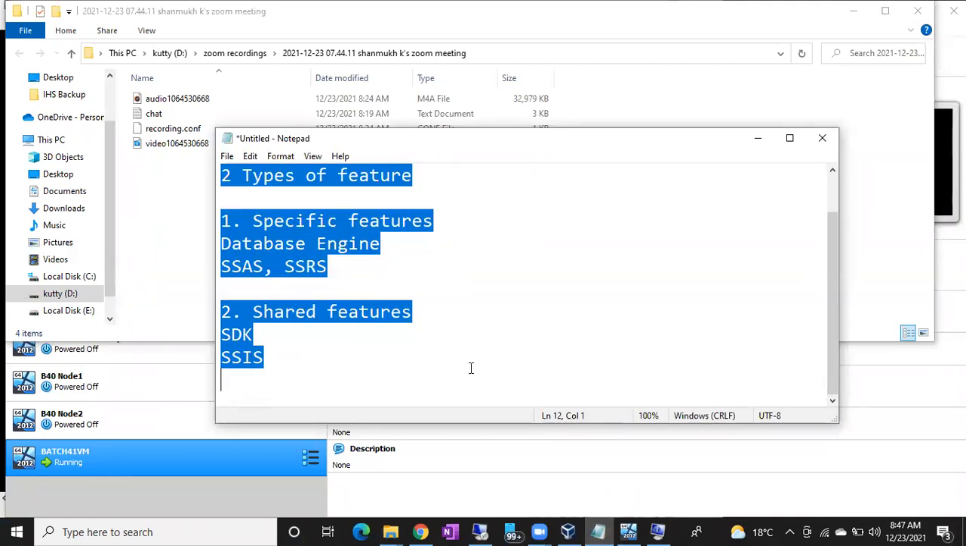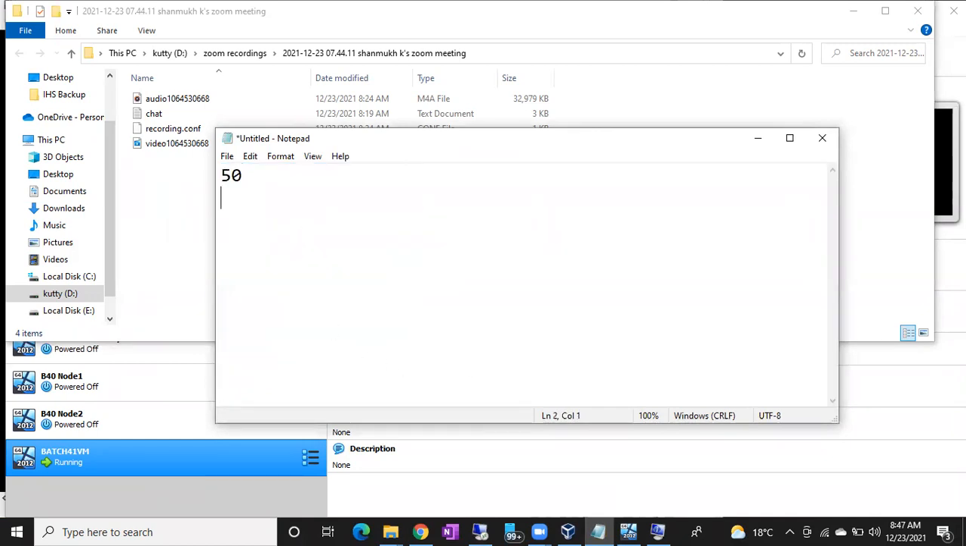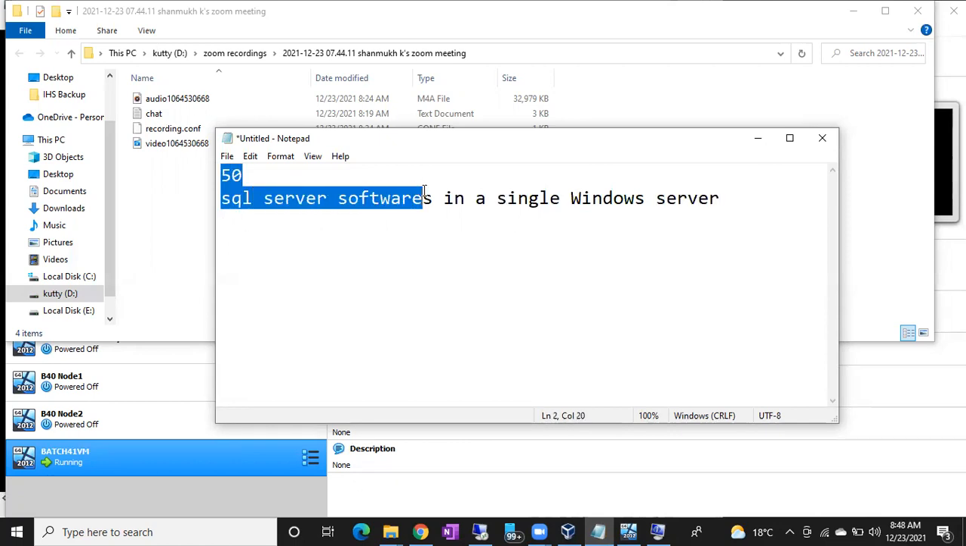What is the maximum number of instances? 50. Guys, the answer is 50. I can install 50 SQL Server software copies, or 50 instances, in a single Windows server.